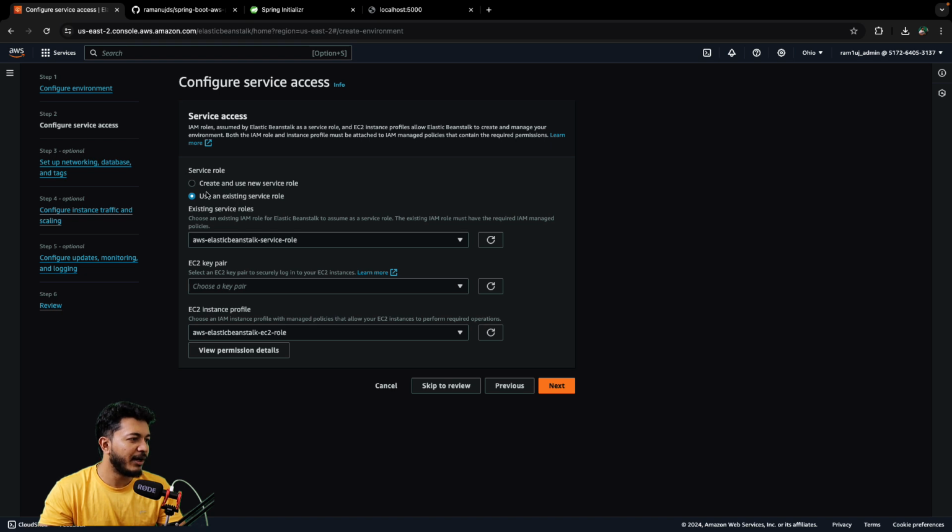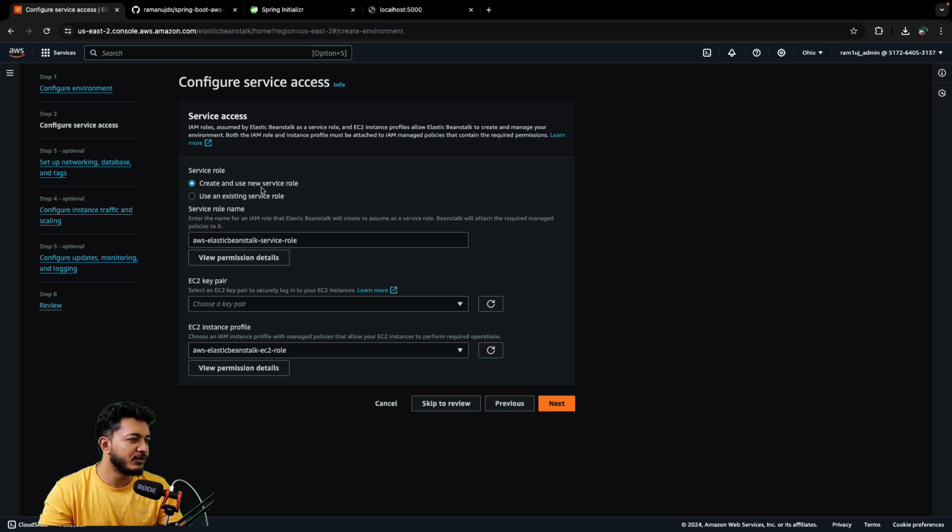What's happening? We have to create a service role. So I'm going to create and use a new service role, because you also might not be having the service role. So let's create and use a new service role over here. And for the key pair, we don't need it. We don't need to log into this machine using SSH, so it's not needed.